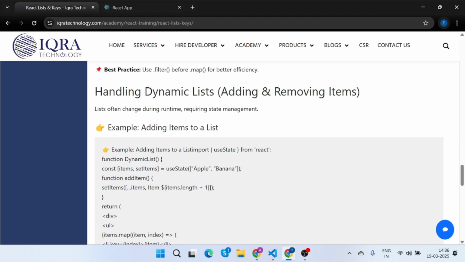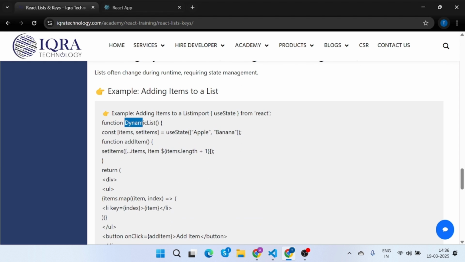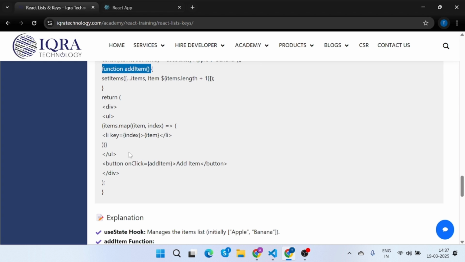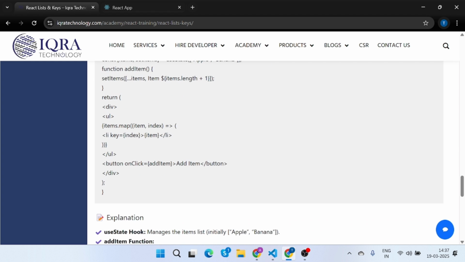Now the next is handling dynamic lists, adding and removing items. So lists often change at runtime. So how do we handle adding and removing items? Here is the example, adding an item to a list. Here you can see we have this dynamic list, and here we have a constant items and setItems. Here we use useState with apple and banana. Here we use an addItem function. Now you can see here we have a div, ul, and the items.map method. Now you can see here we have a button, Add Item.